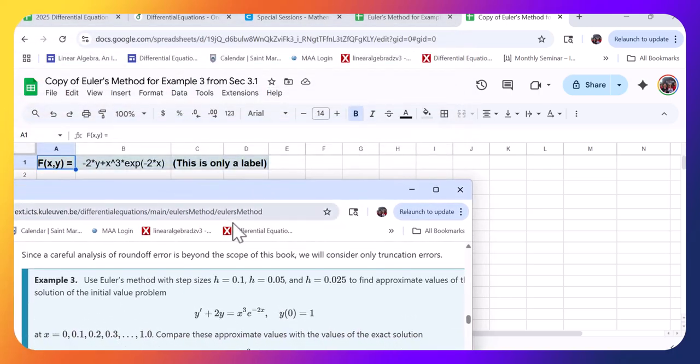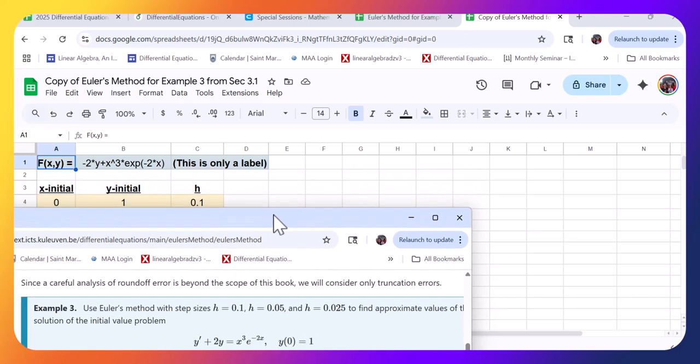And I want to point out that the problem says to use Euler's method with step sizes 0.1, 0.05, and 0.025 to find approximate values of the solution of this initial value problem. And you'll notice that if you solve for y prime, you would get negative 2y plus x cubed e to the negative 2x. And so I wrote that here.